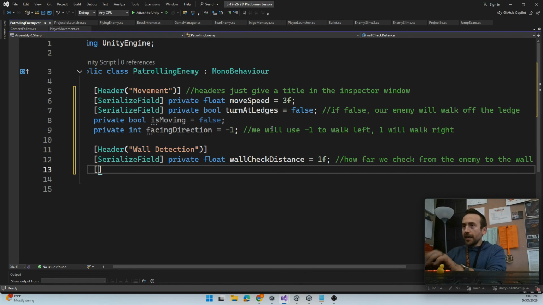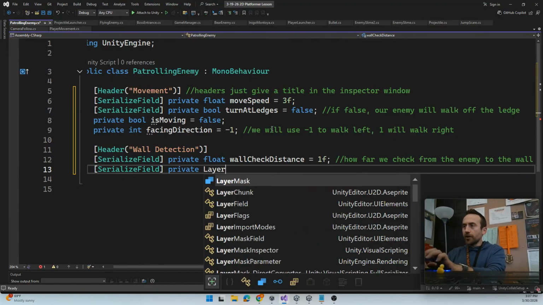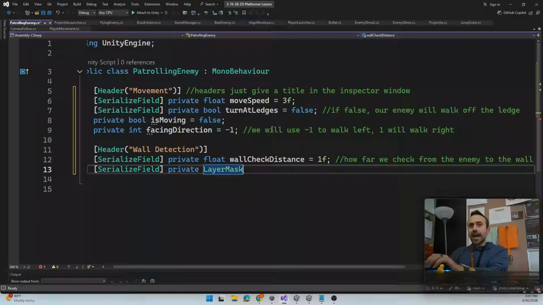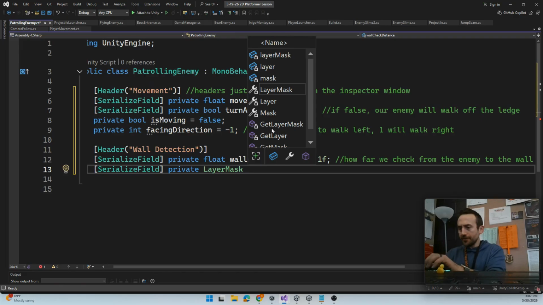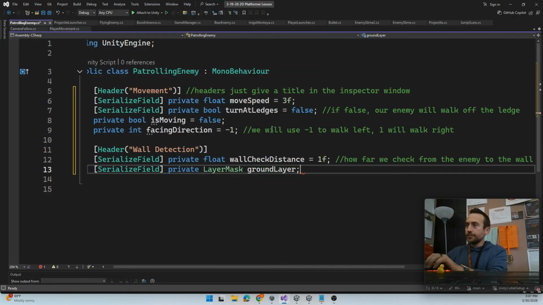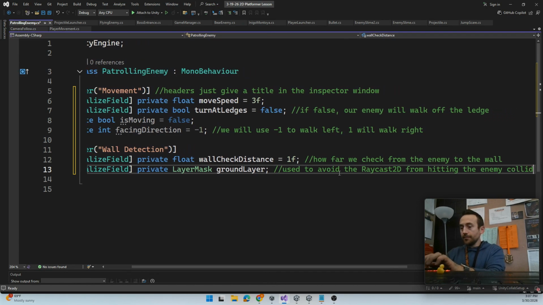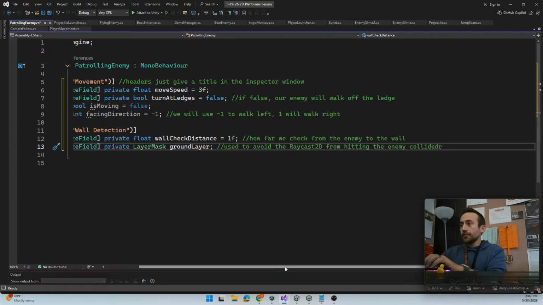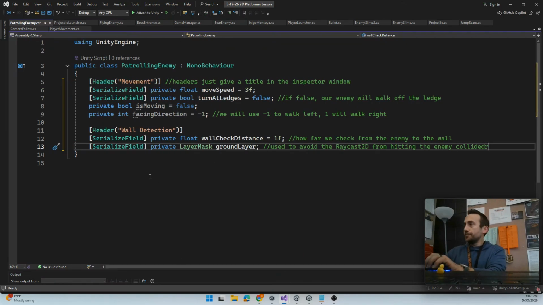And we're going to use a raycast, which means that we're going to want to use a layer mask because the raycast will hit our enemy if we don't. And we're just going to use a layer mask to ignore it.